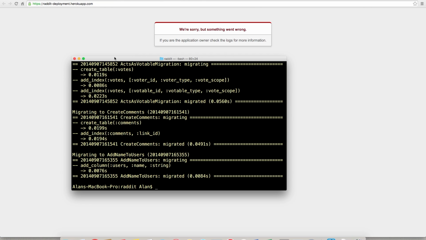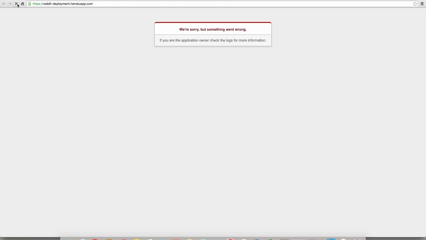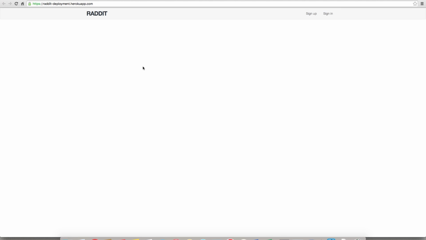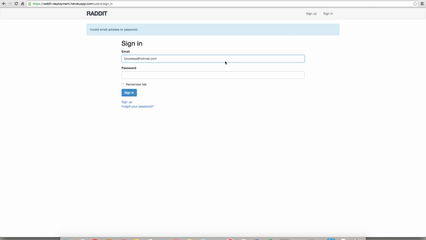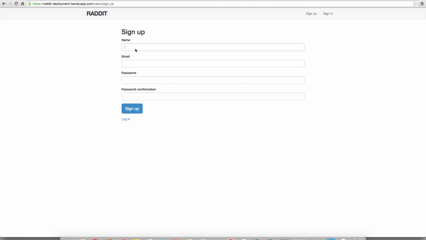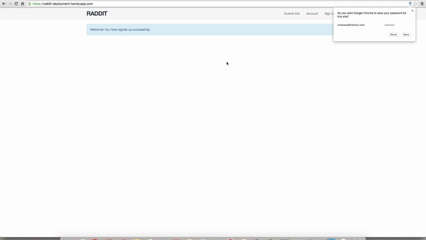So if I go back to the application in the browser and refresh it, my application's here. Nothing in it because it's a new deploy, the database is empty. So if I go to sign in, I can try my previous username and password, but I shouldn't have copied over because it was on the local branch. So what I can do is sign up, put in my name as Alan, my email address, then a password and another password. Sign up. So now I've signed up successfully.